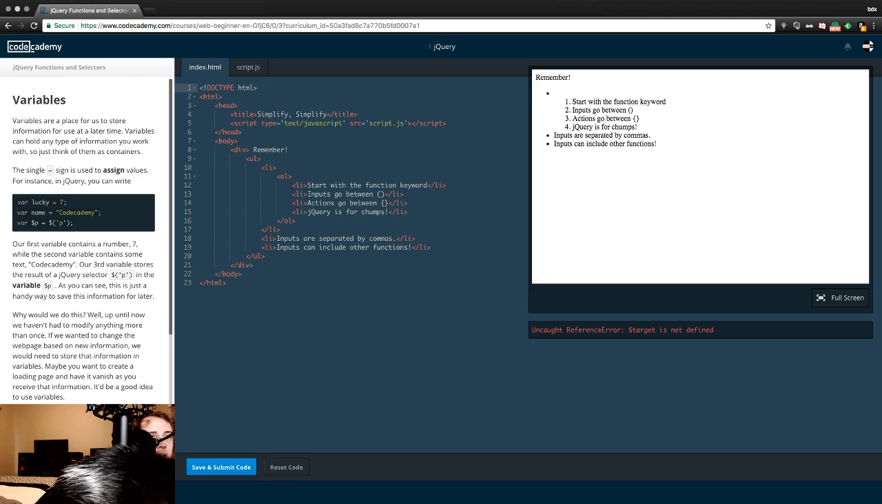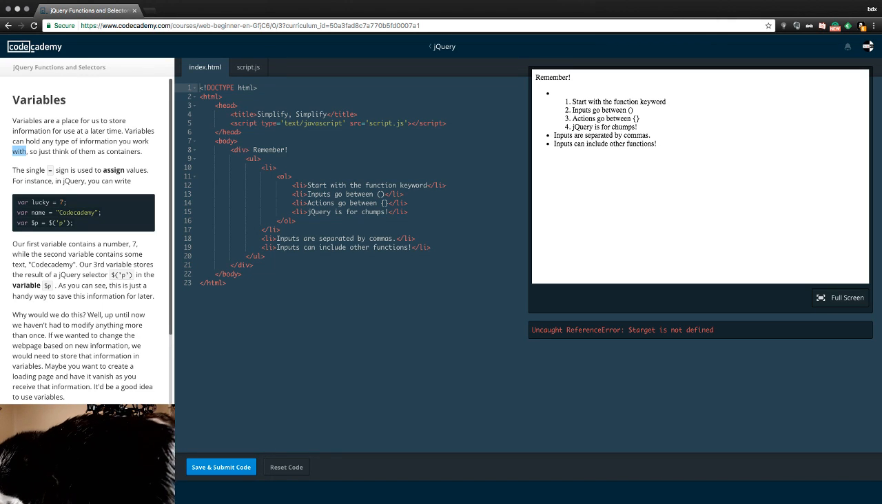Does being overrun with cats count as variables? Who knows? Variables are a place for us to store information for use at a later time. Variables can hold any... what do you need, help? God, you're so slow, cat. Kitty, I want to love you, but can you go be old somewhere else, please?